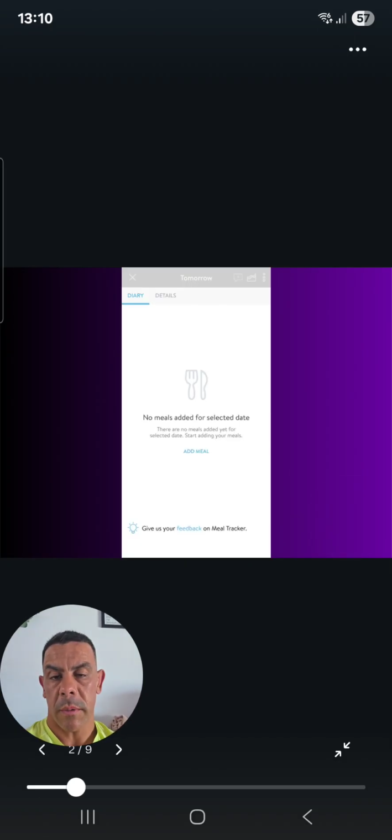So when you load up the fitness app and you go to nutrition, you're going to add a meal. So right in the middle there, add meal. You don't need to take a picture of your food, but you can if you want to. So we're just going to hit skip photo.